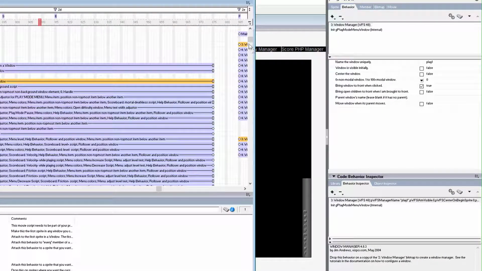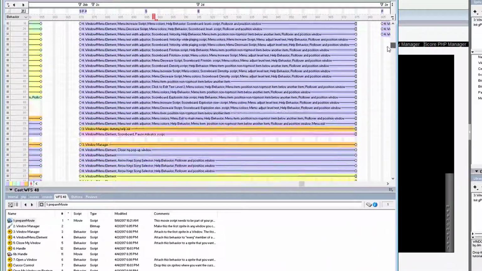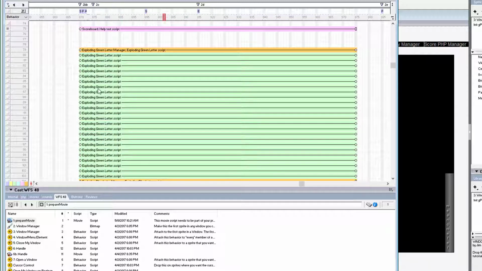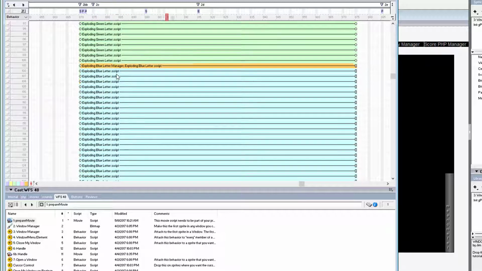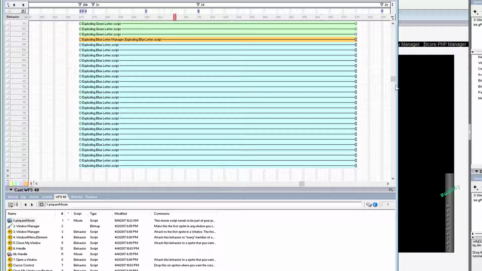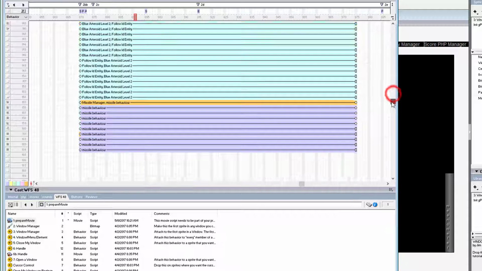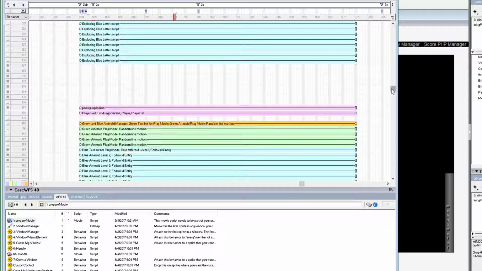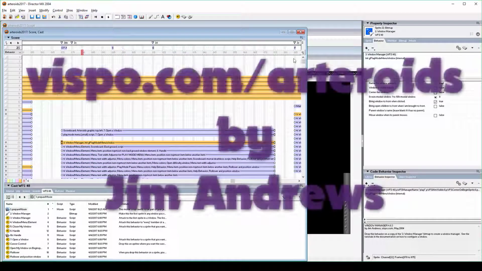This has all the sprites in it for playing in play mode. Here are the exploding green letters. There's only so many of them. Here's the exploding blue letters. So you see there's lots of sprites involved here. Here's the missiles. So anyway, that shows you a little bit of what's involved in the code of Arteroids. Thanks for checking it out.